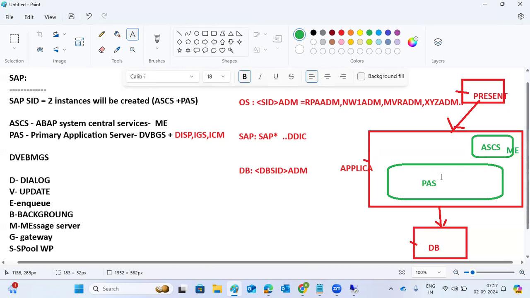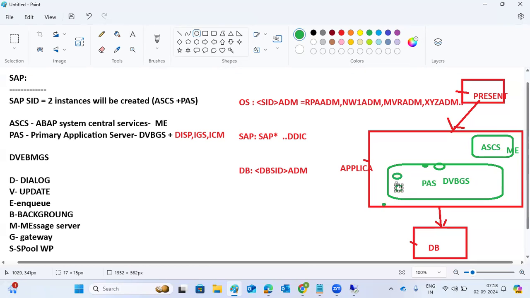And within the SAP instance, the remaining 5 work processes: D, V, B, G, S. Along with these, we have the dispatcher, ICM and IGS. These three are additionally there in each and every one.